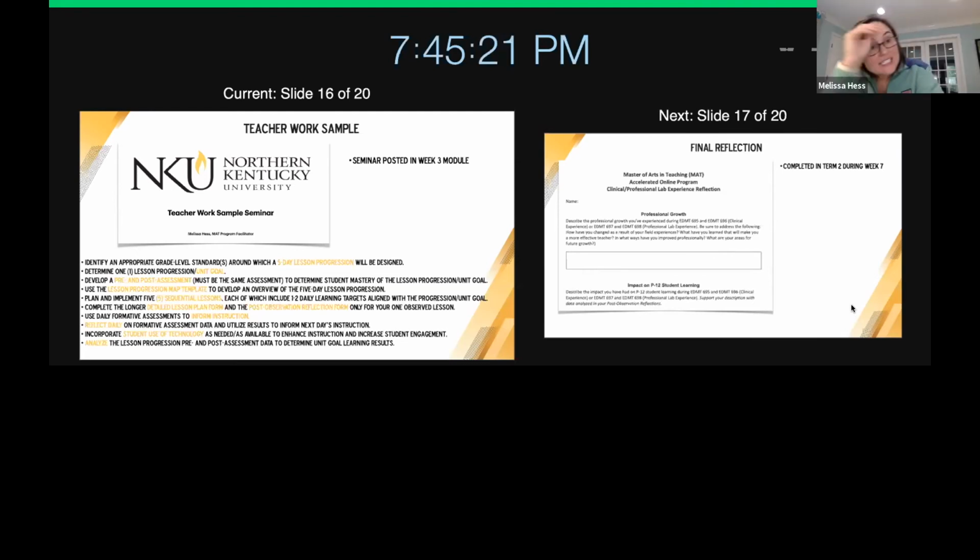I would avoid those unit tests, because your pre-assessment and your post-assessment have to be the same, and so you would need to teach content between day 1 and day 5. And sometimes on those big unit tests at the end there's some review. So yeah, I would try to steer away from those. That's a good thought.